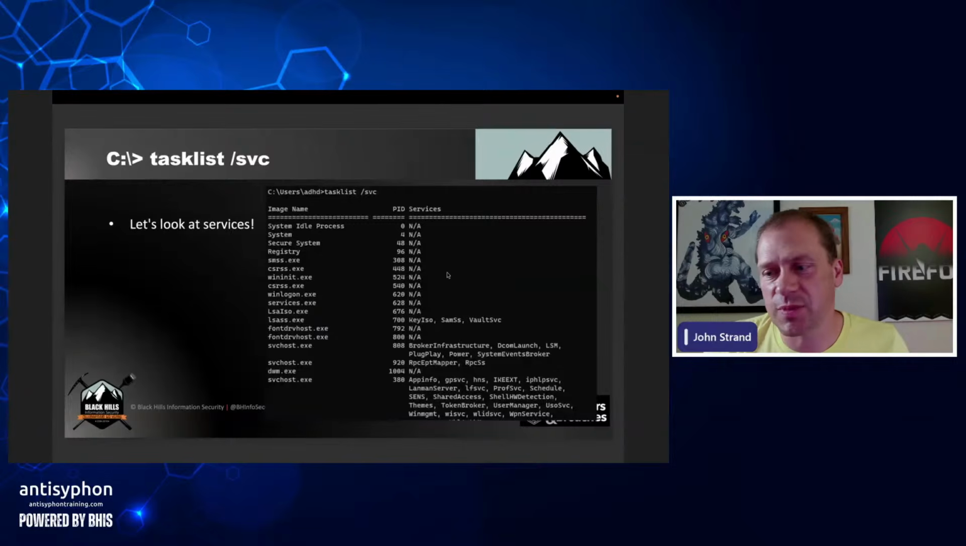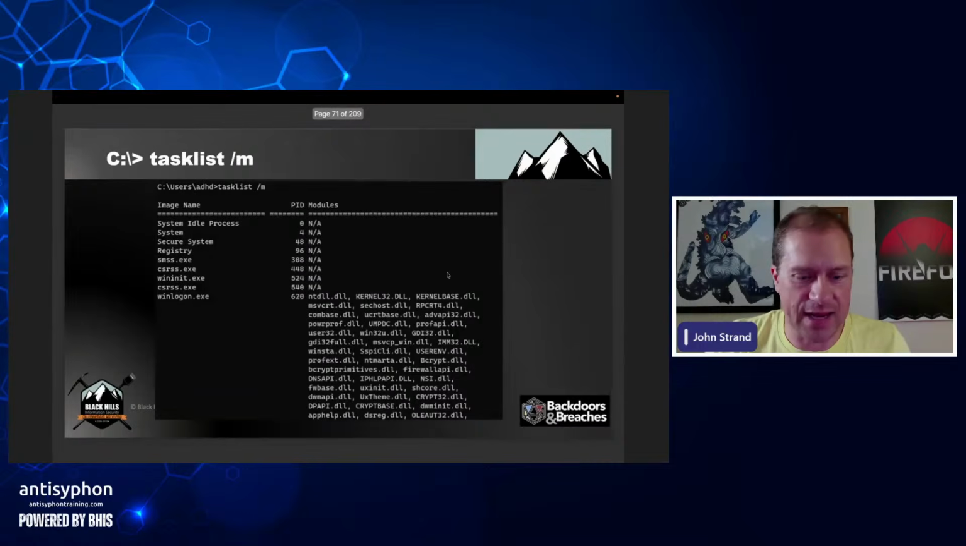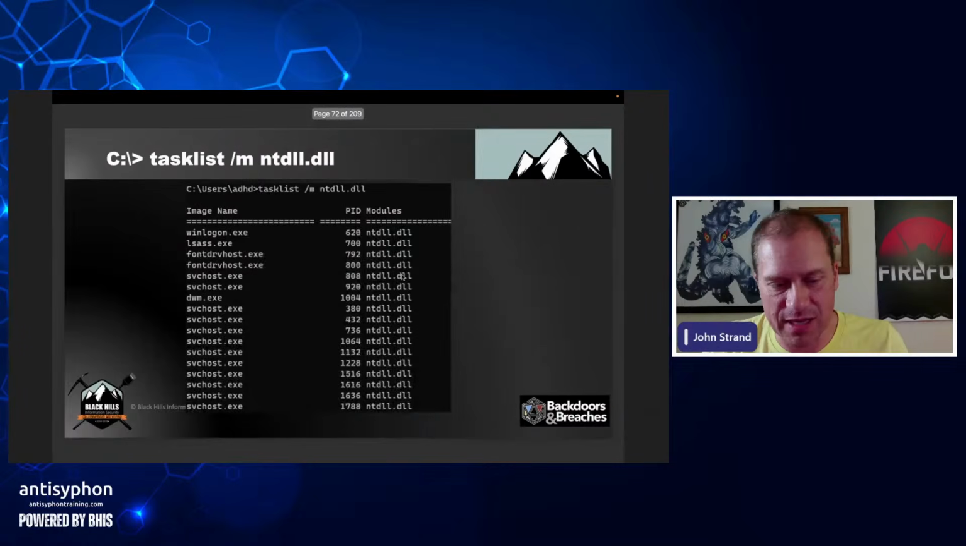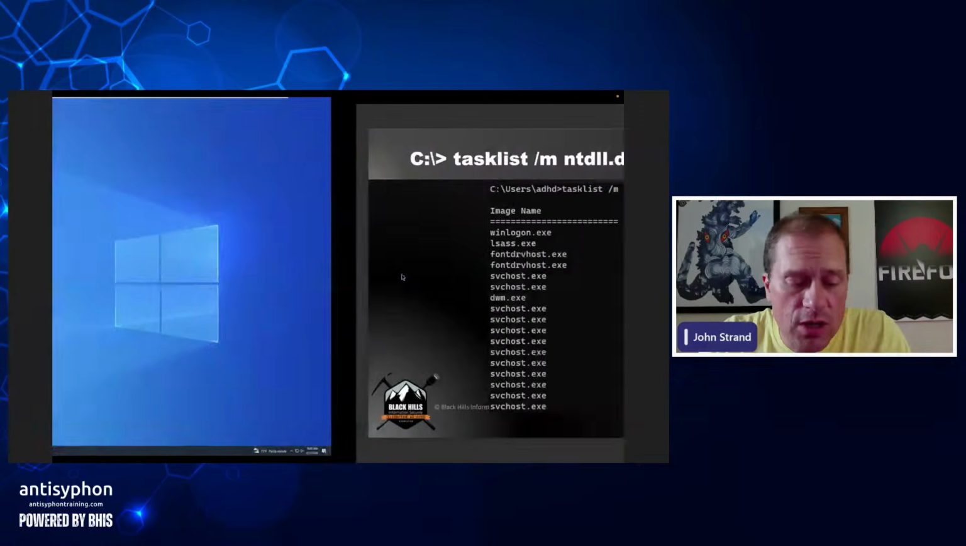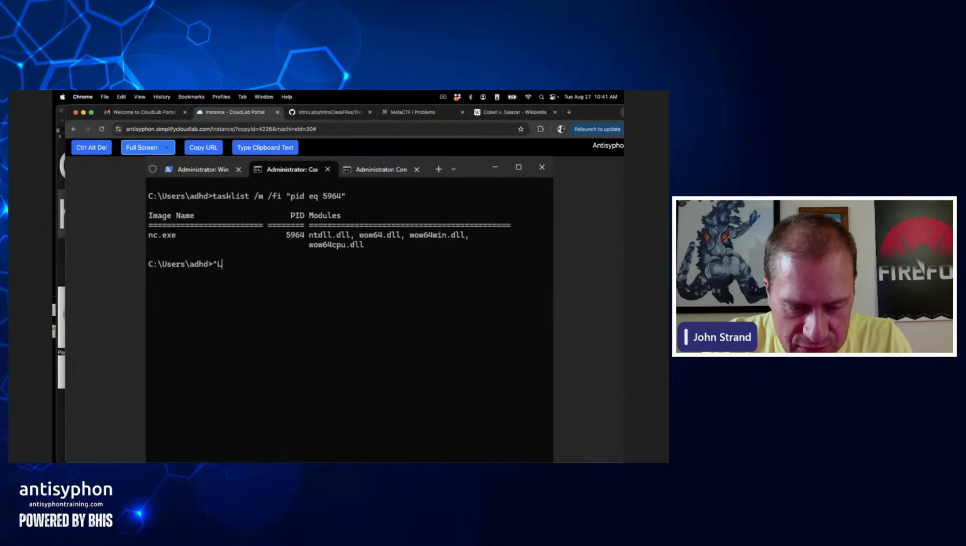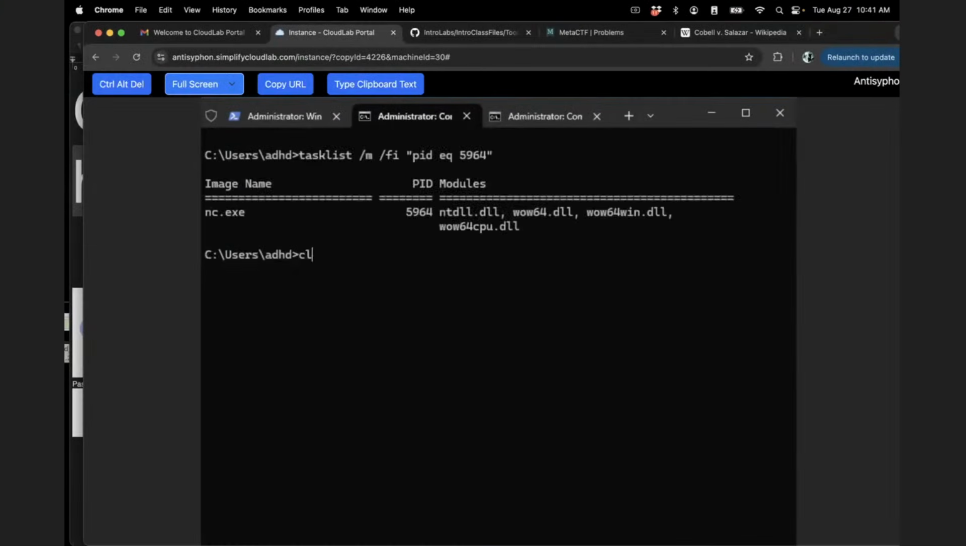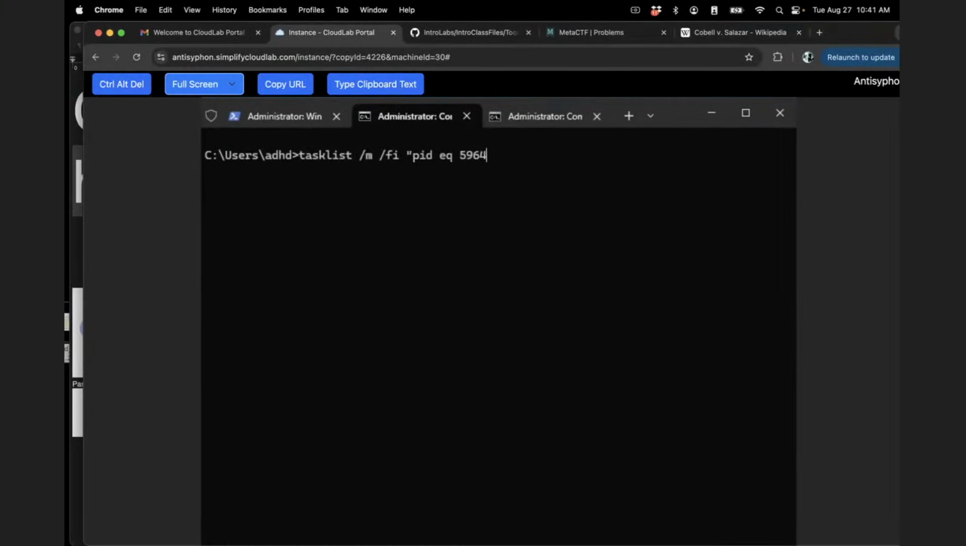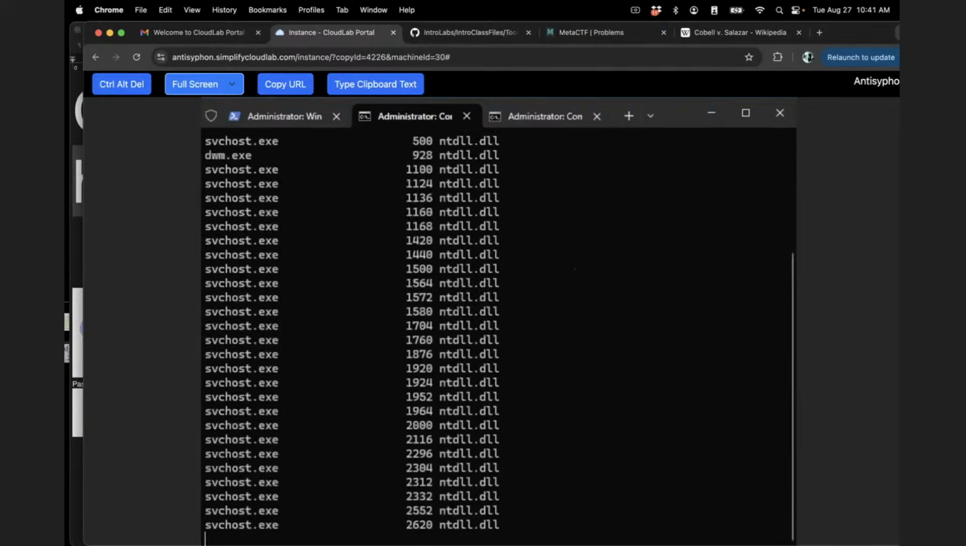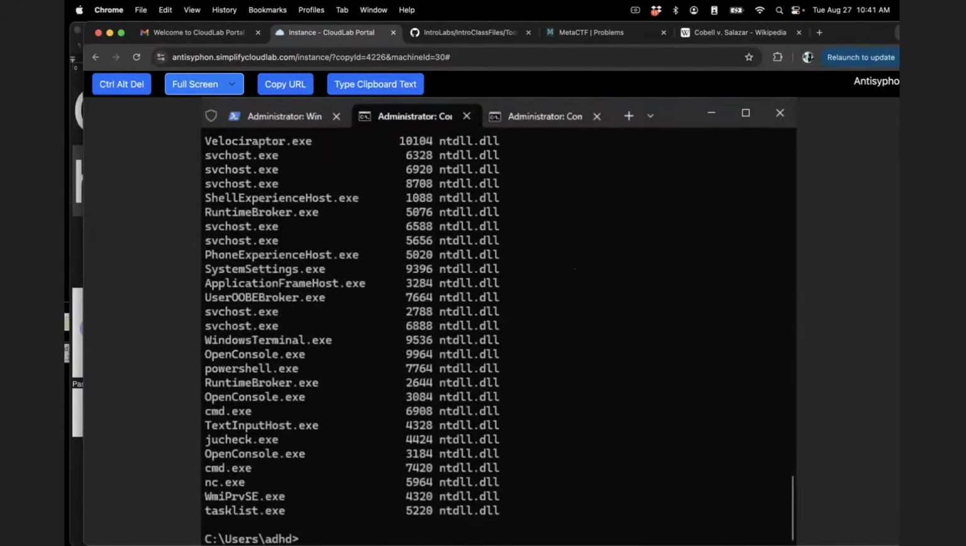We already did tasklist /SVC for seeing the services as well. So we've got that ready to rock and roll. And we did tasklist /M, where I just basically off-the-cuff wrote it and did it on my own. The other thing that you can do with tasklist, check this out. You can do tasklist /M, and then you can give it a dynamic link library of interest like that. And now it's going to pull every process that is using that specific dynamic link library, right?